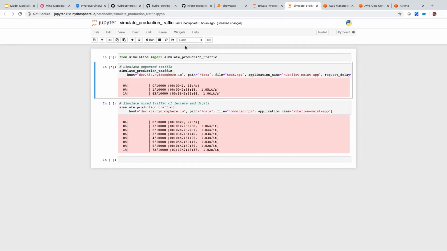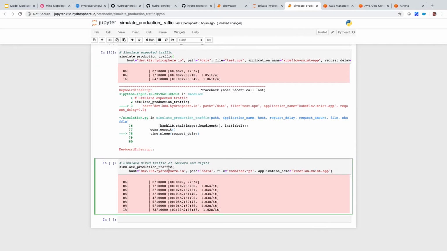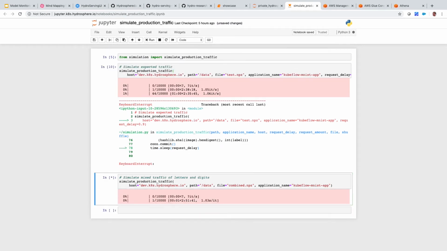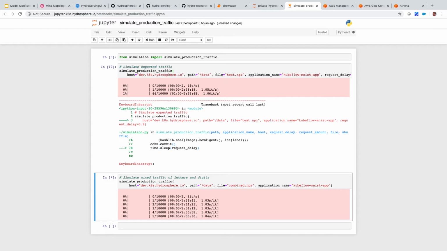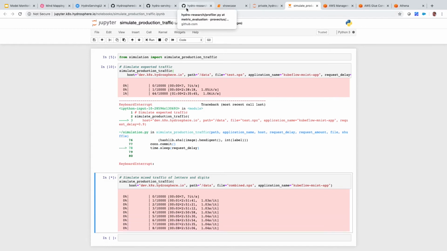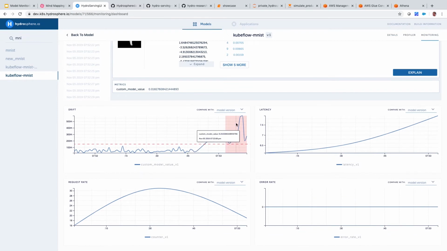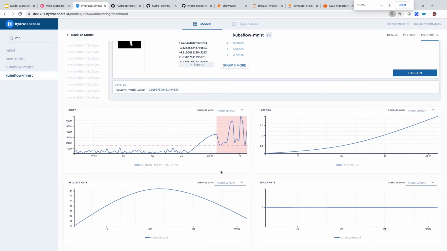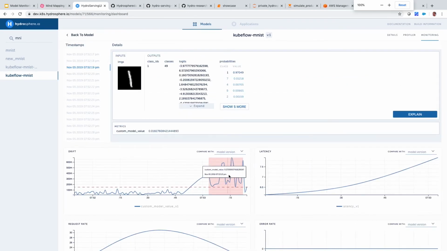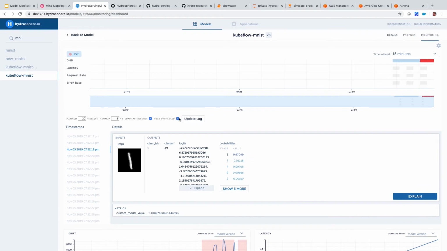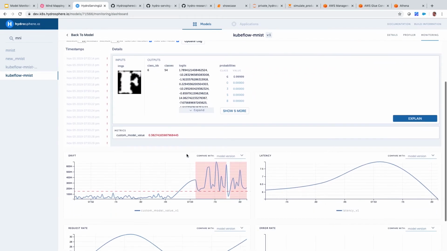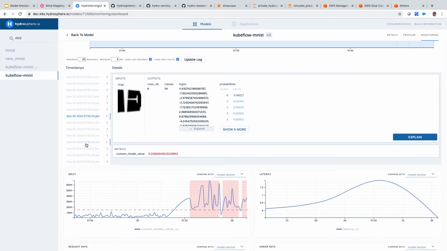I would like to stop this good data generator and send letters instead of digits to that model, just to simulate that concept drift. We've seen digits so far, and now we send letters. So this concept drift indicator became red, and actually I'm sending a mix of both. Let me filter just failed requests. You see, it's just letters instead of digits.